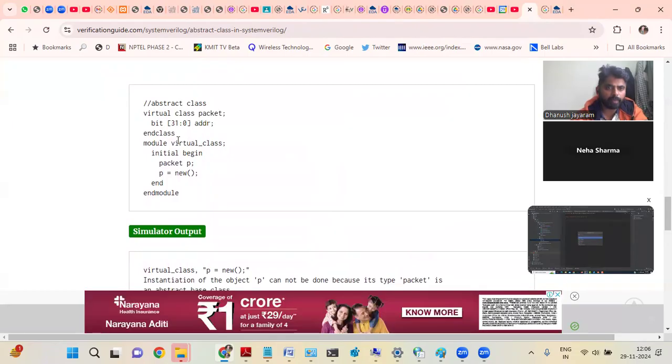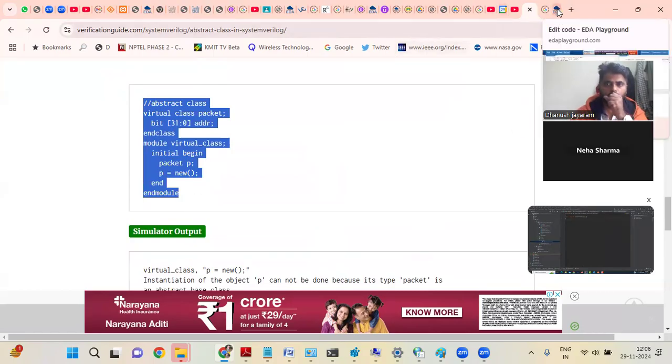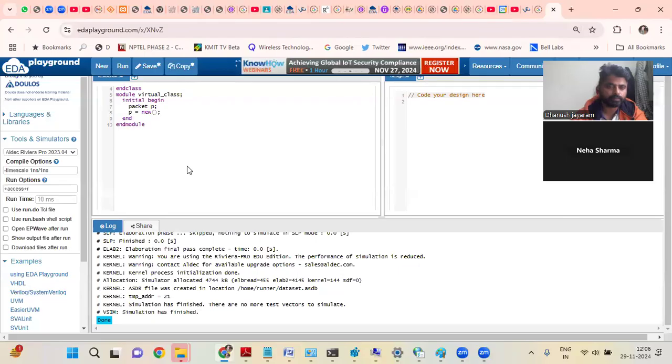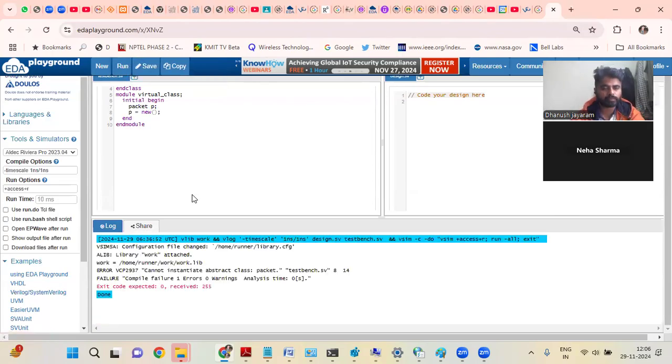Virtual class packet, bit packet, end class, module, packet p equal to new. It will throw an error. Let us see what it will show. Cannot instantiate abstract class packet, test bench, eighth line. This is wrong. That's what it is telling.